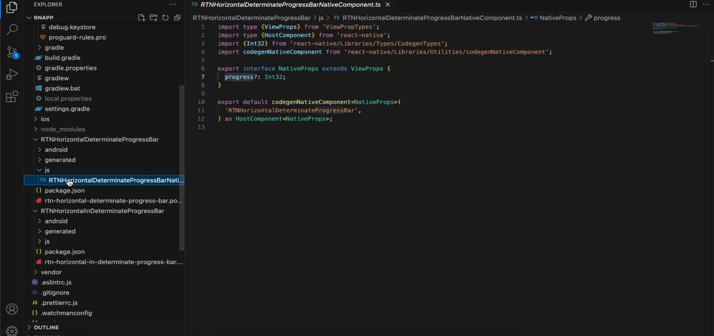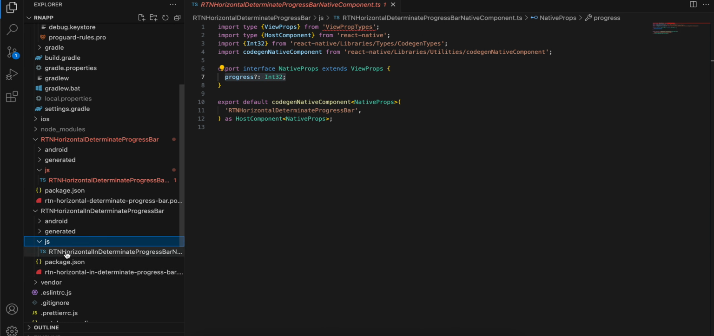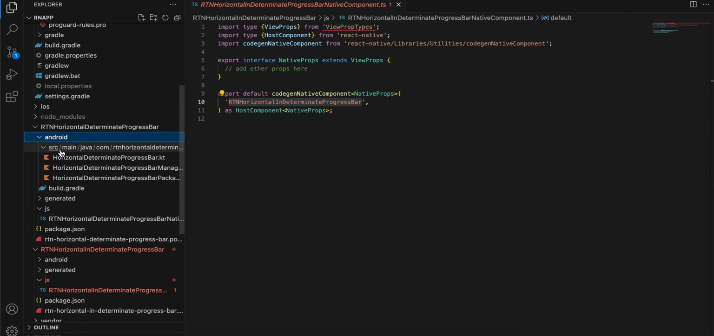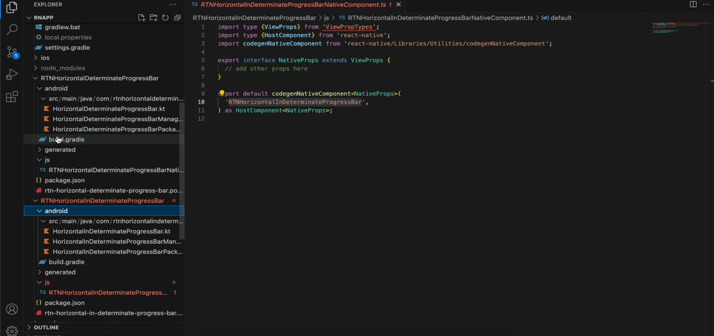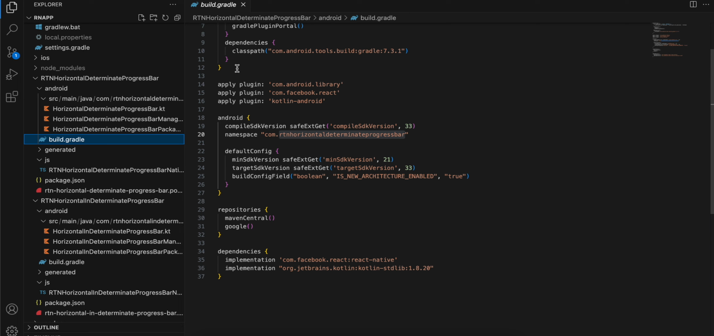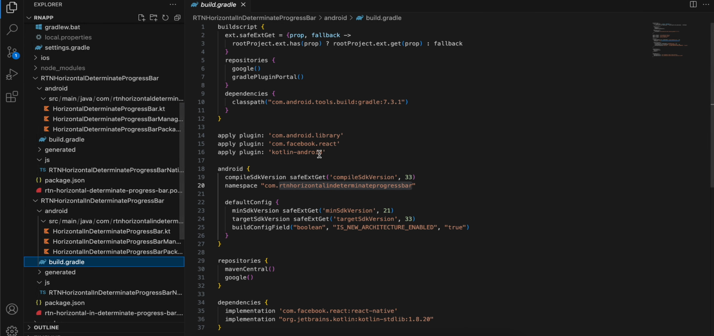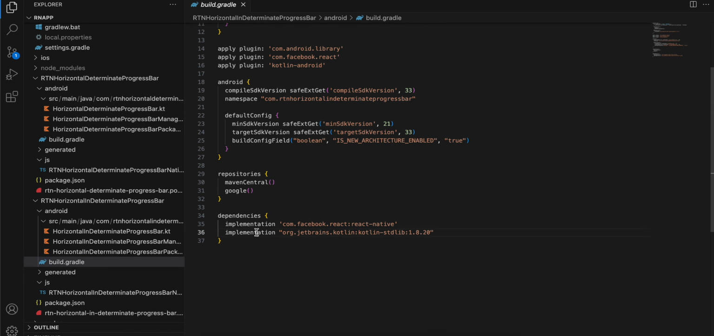Next I have created a JS folder, and for progress again this has been copied from docs, the only thing that changes is this name, and here we will be passing the progress as a prop. Similarly over here inside JS, I have just removed that progress because this is the indeterminate one, and I have changed this name. Next I have created an Android folder. Inside over here build.gradle, again copied from docs, I added this line over here, changed this namespace and added this line over here. Similarly I have created build.gradle, again copied from docs, added this line, changed this name over here and added this line.